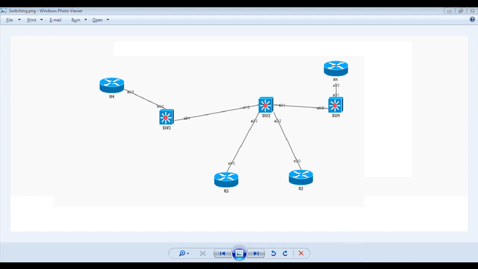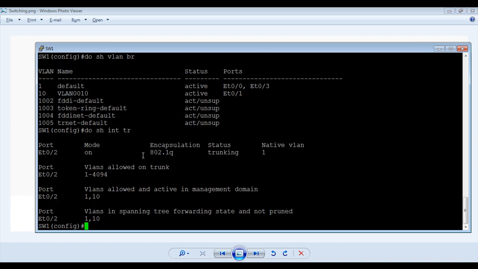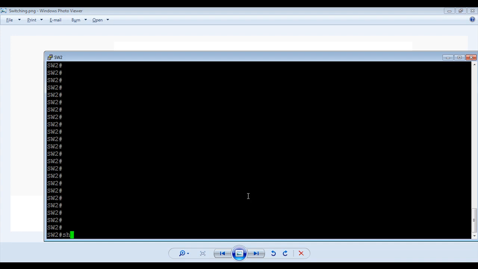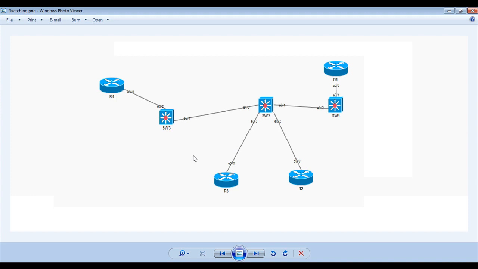So let us check the trunk on switch 1. So show interface trunk. We see that the trunk is working on the interface Ethernet 0/2, which is this interface. So let us check on switch 2. So show VLAN brief. We see also that VLAN 10 is not created, which is the VLAN that contains both router 2 and router 1.